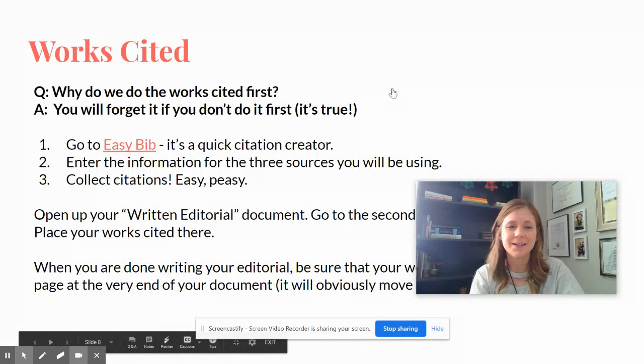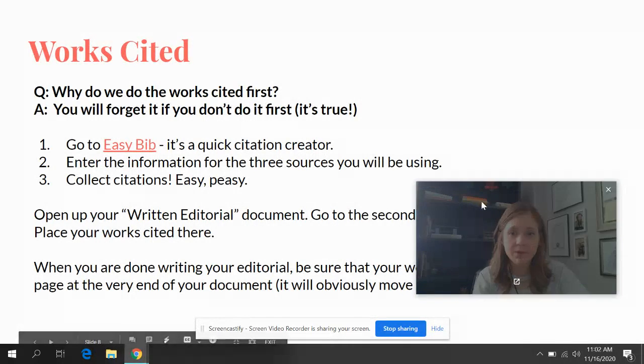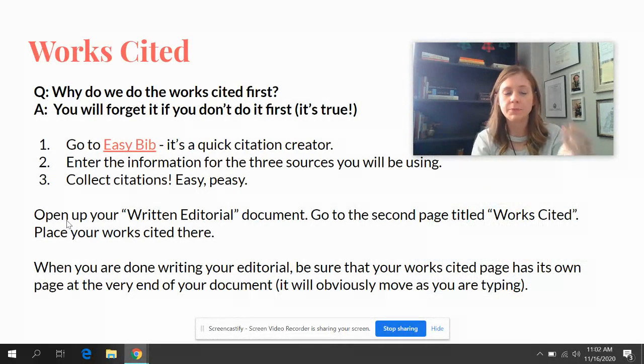Now that you have your citations, you need to know where to put them. I have already assigned a written editorial document to you. If you open it up, it's all set up for you. On the second page, you'll see that I wrote works cited. I want you to copy and paste all 3 sources that are now in MLA format underneath the works cited. Done. Of course, change them if you use different sources later on.